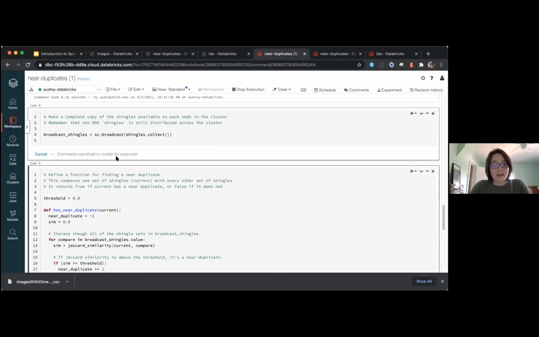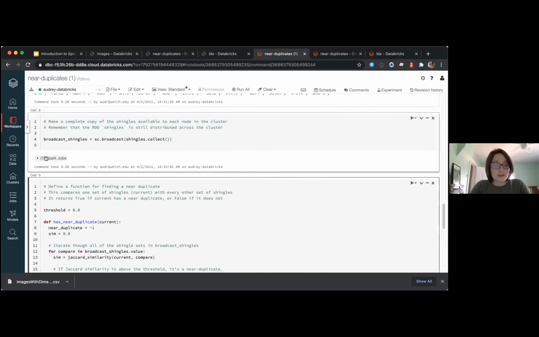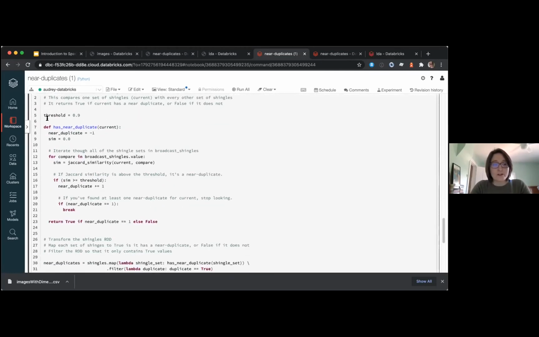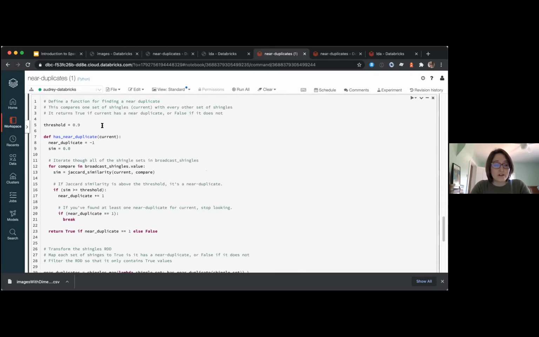So I'm going to run that, and it doesn't really give us any data back, except it says that Spark completed a job. So now every single node has a copy of the full set of shingles, and it can run its comparisons. All right, so we're going to define one more function here.